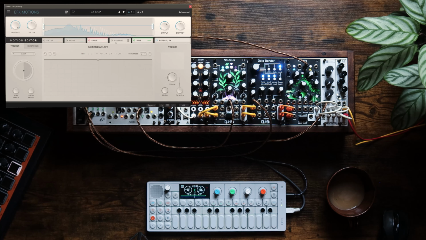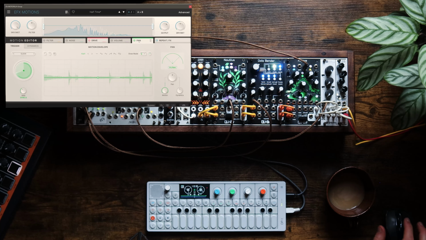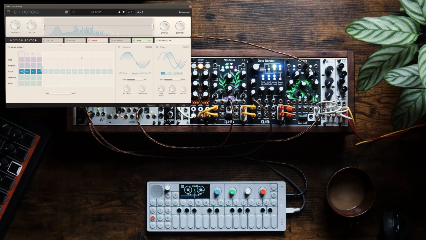Next we have volume, which is basically the VCA, followed by pan, which is very important. I am a huge fan of cool panning things. And lastly we have repeat slash effects, and the repeat section of this part is very similar to Data Bender. I would say it might even be more powerful in a way because you can really program what you want it to do, and so it's less random in that way.